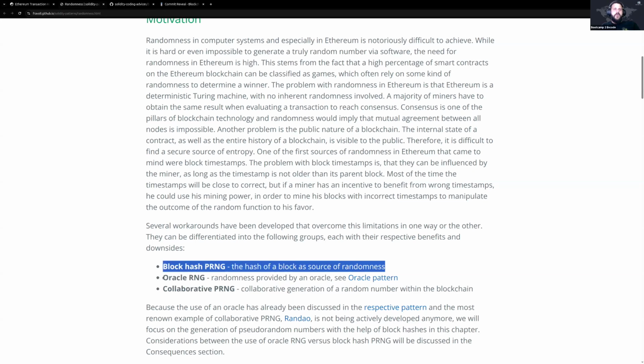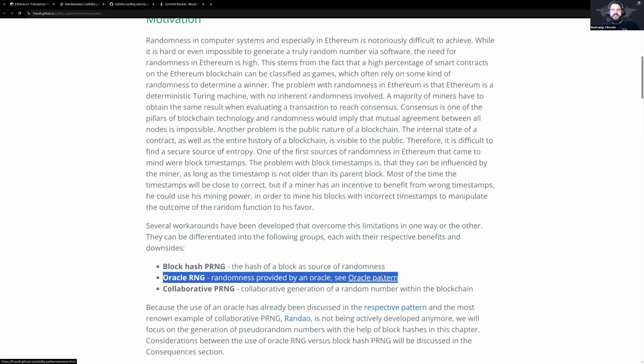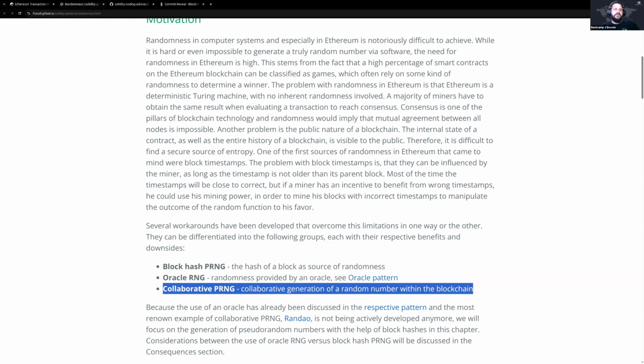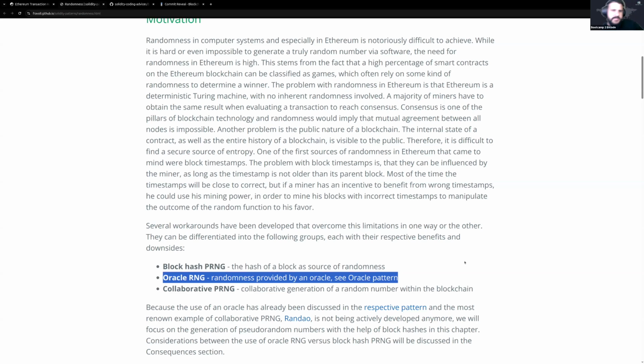You can have oracles. We saw oracle partners last Thursday, Chainlink and Tellor, and how you can have people from outside of the blockchain give you randomness. Or you can have a collaborative pseudo-random number generation, for example RANDAO, an on-chain method to generate randomness that wouldn't rely on external sources. Okay, we're going to see all three of those today.